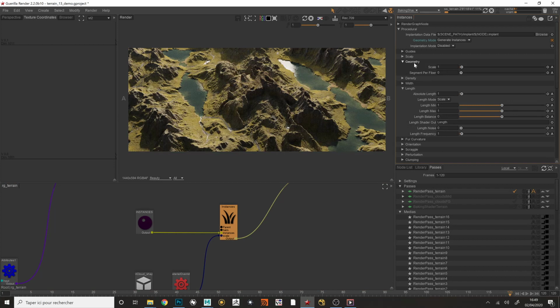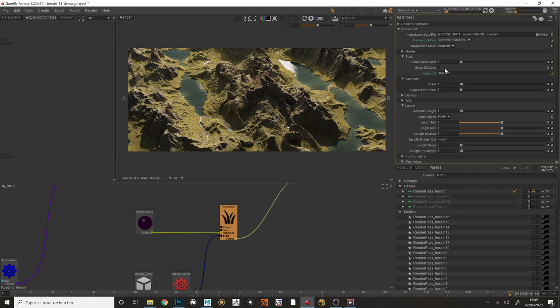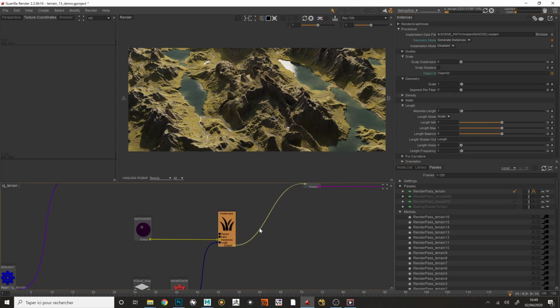So here, if you go on the geometry tab, sorry, it's on the scalp. I said that the object ID shader is going to be the one to look at to decide which object is going to go on which point.